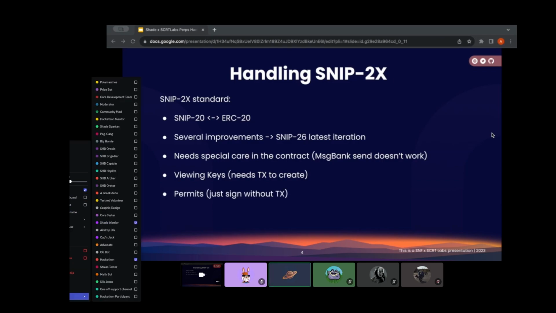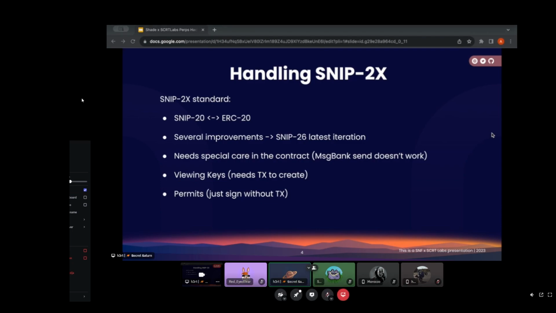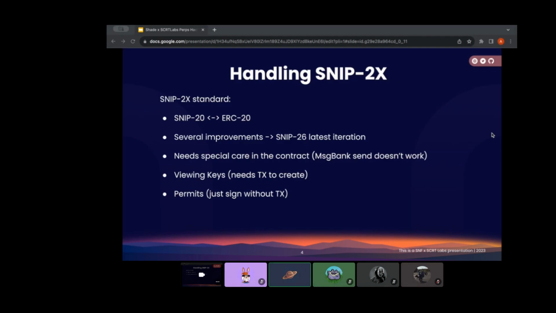Then what you can also have is permits. That is actually just something that you sign offline and you submit a signature to the contract with the query. So you basically query the contract and say, here I have a permit. Basically, it's a signature that proves that I signed this message. And with this message, it should allow me to view the balance of that SNIP-20.